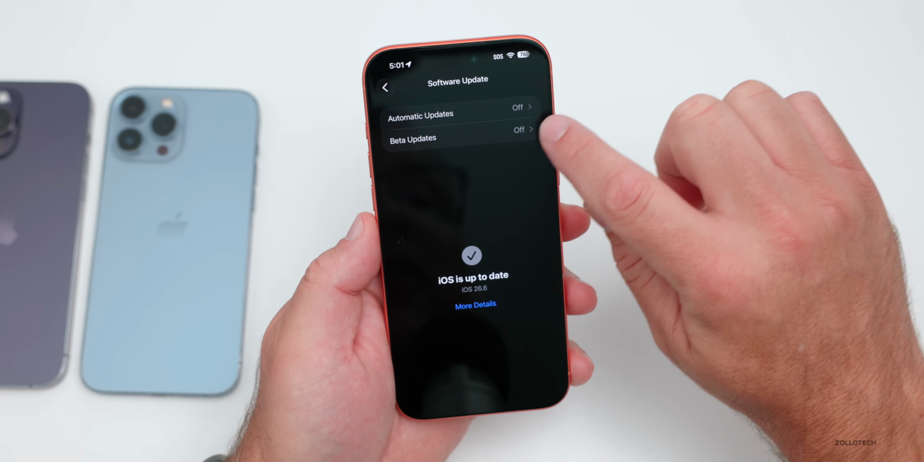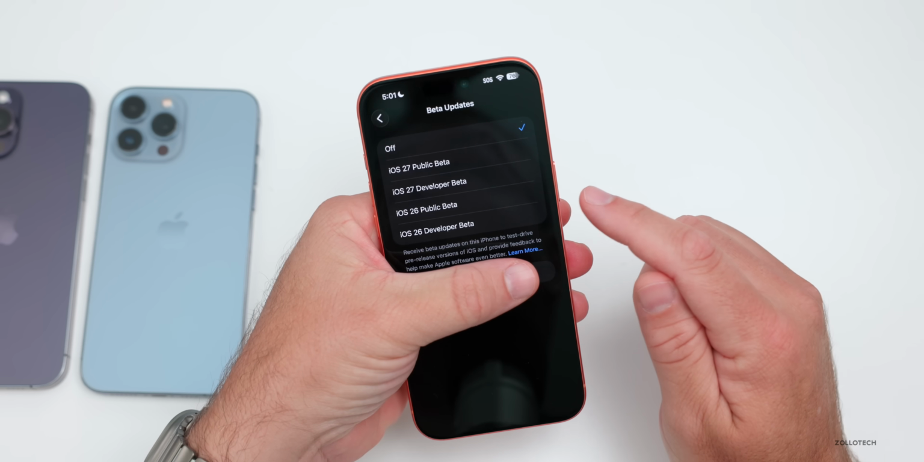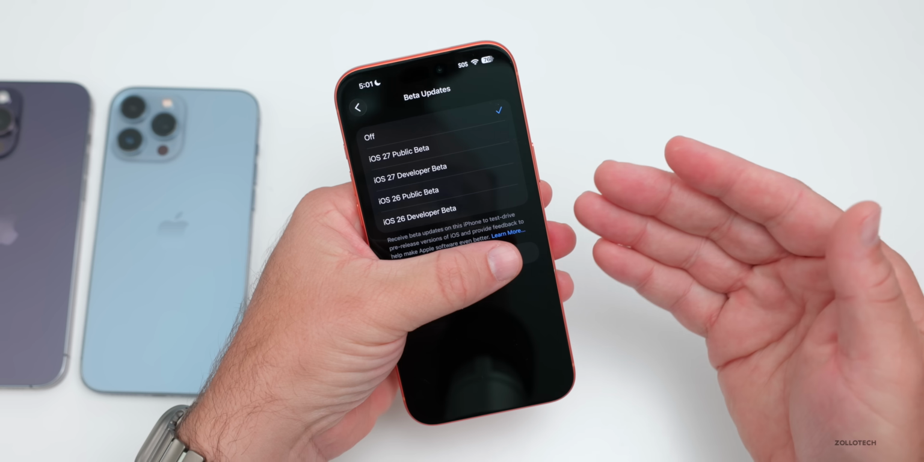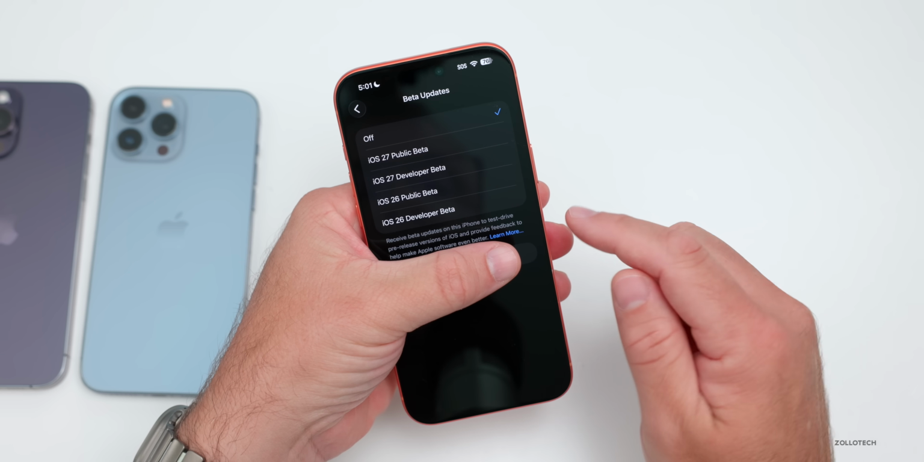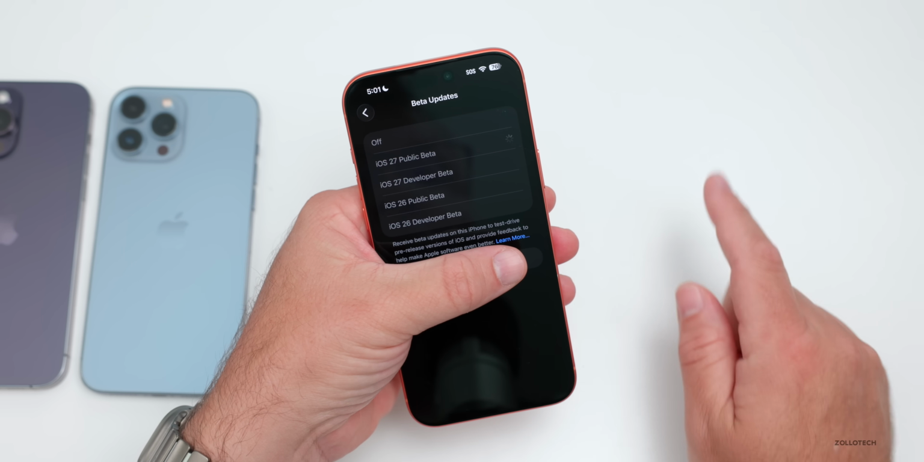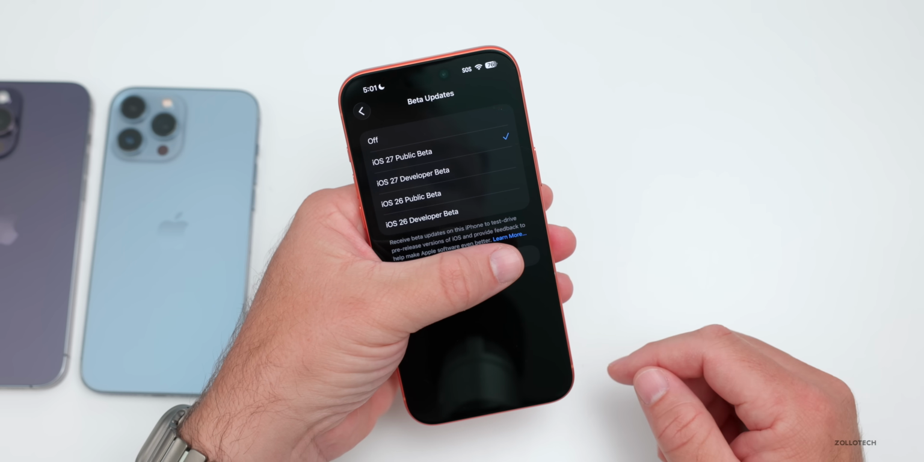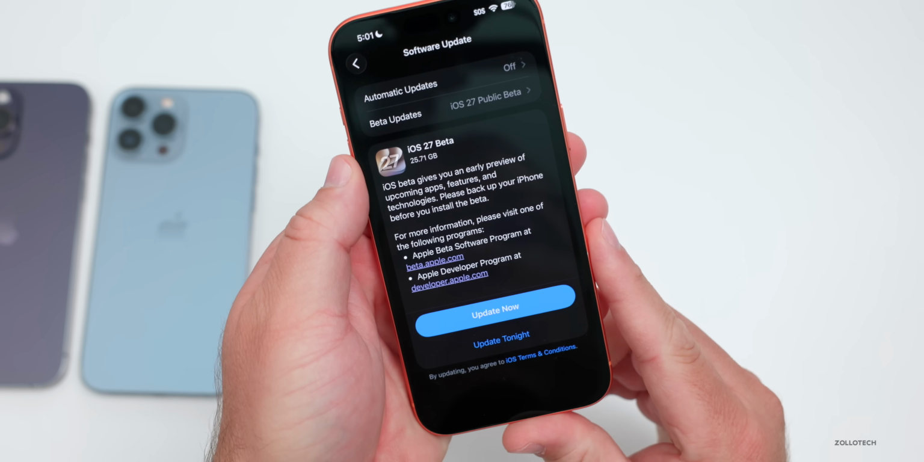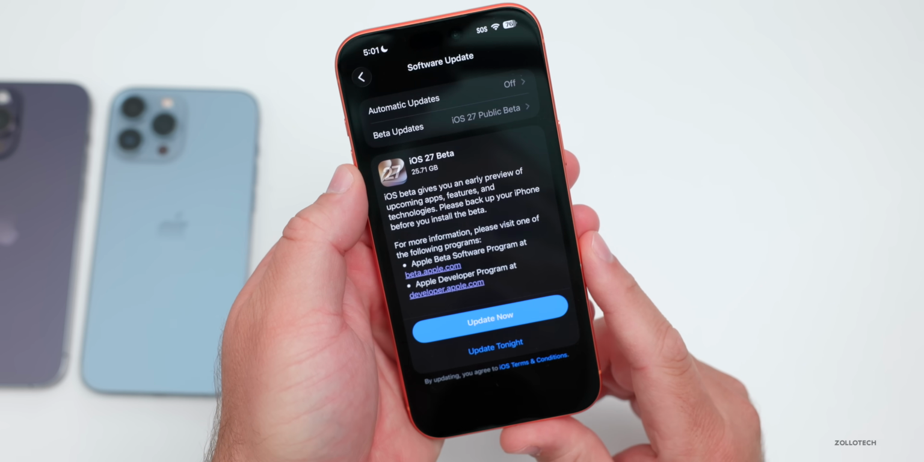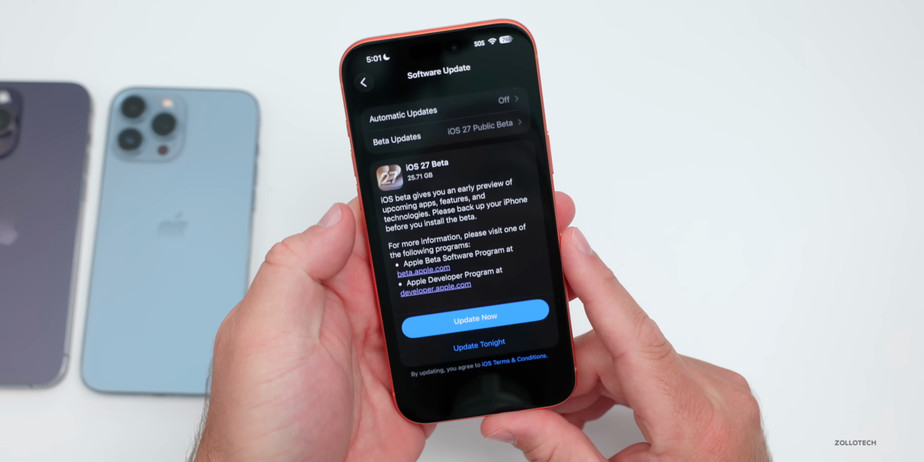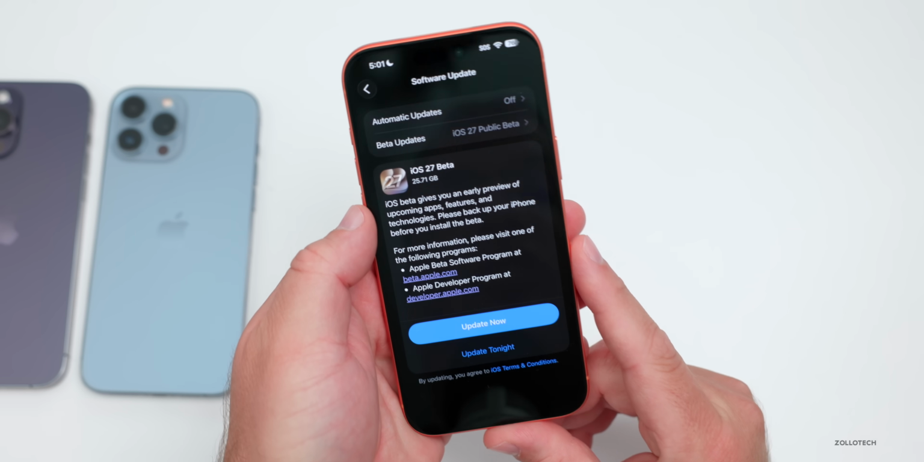Tap on beta updates, and now you can actually select from the public beta that you want to try out. So if you tried out previous ones, this will already be there. But if you want the public beta, just tap on the public beta. If you're a developer, you could choose that as well. Once you go back to the main software update page, it should show you the latest beta. If it's not showing, go ahead and pull down and refresh, and you should see it here.